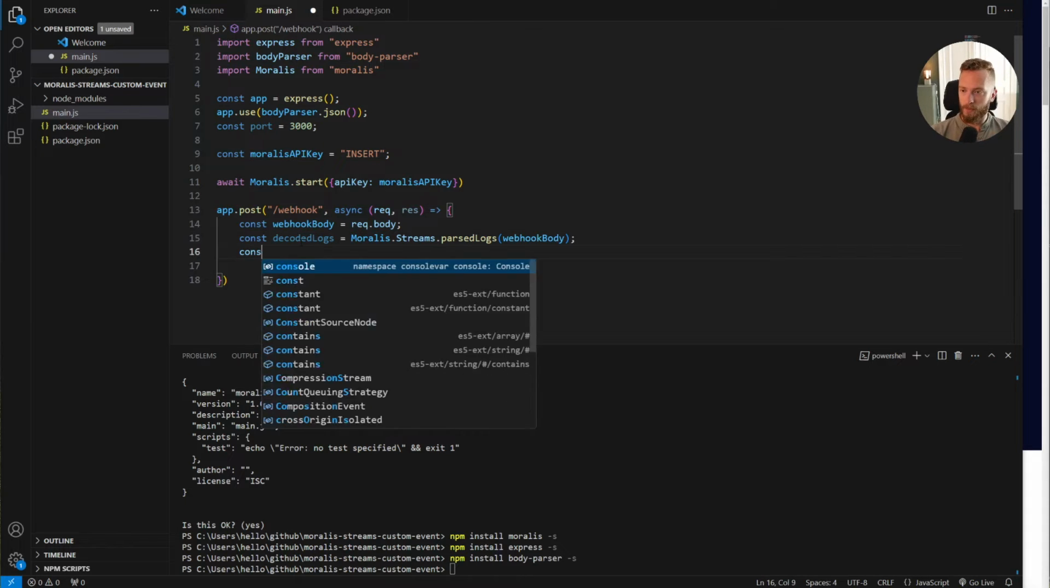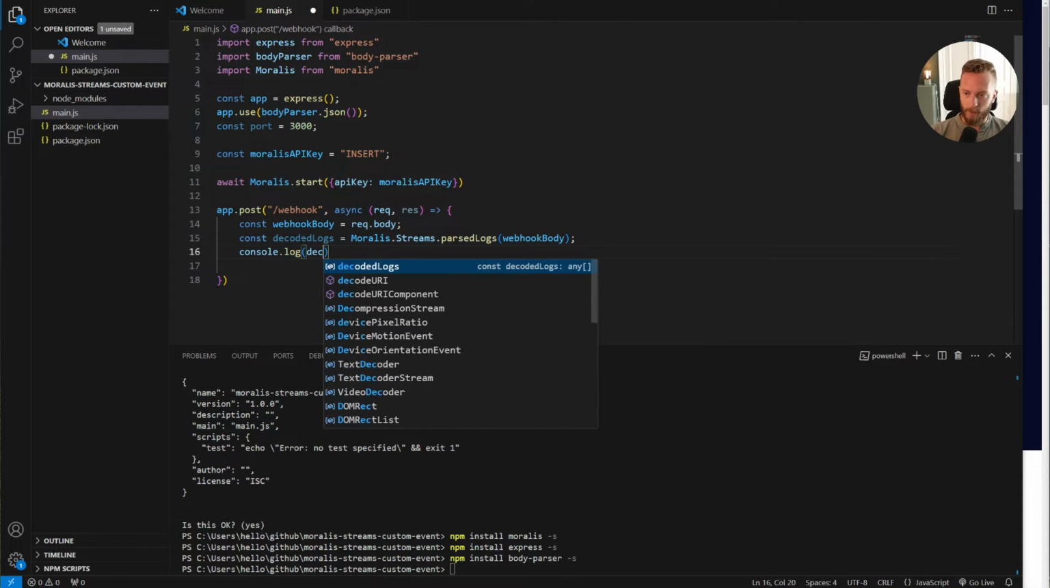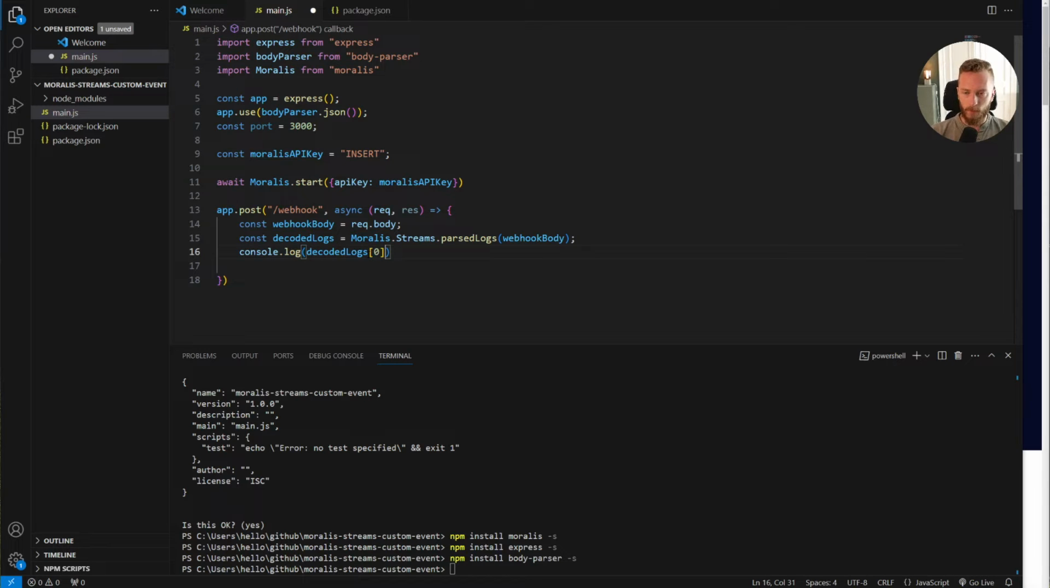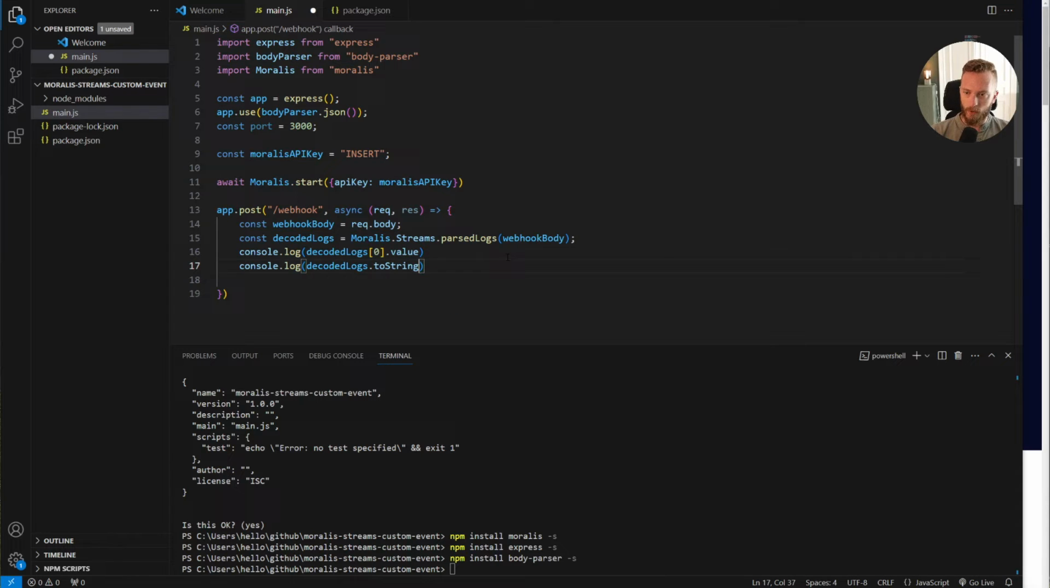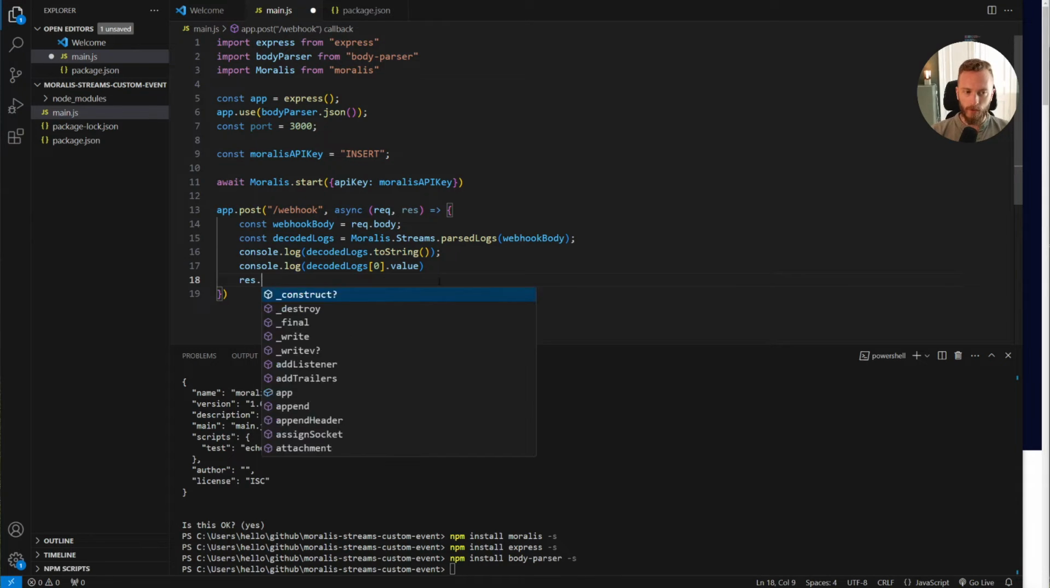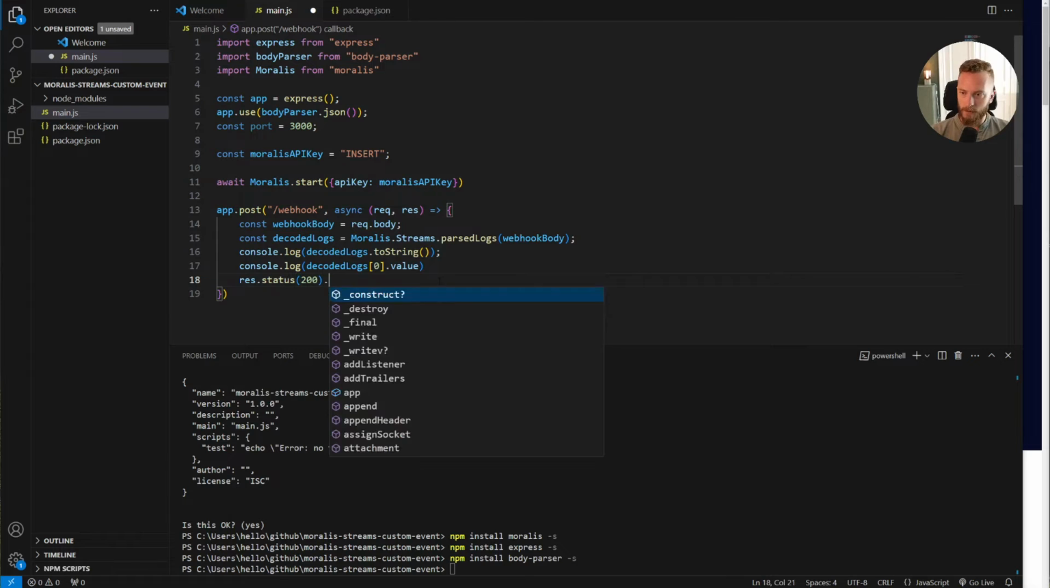And after that, we should be able to console log, for example, decodedLogs[0].value. Or we can also console log the whole thing, decoded logs, to string. I'll flip those around, so we'll do like so. We'll see what that looks like. And then we also need to return status 200 to Moralis Streams, so that it knows that this was successfully delivered. So res.status(200).send.